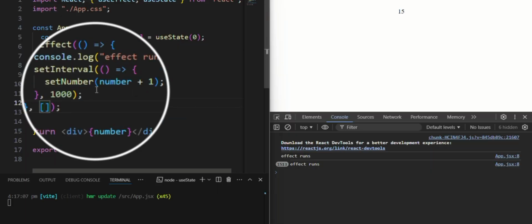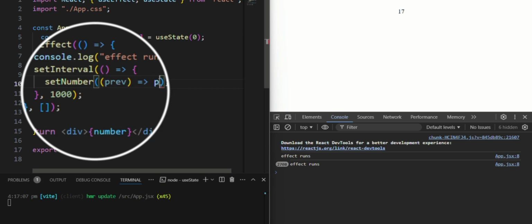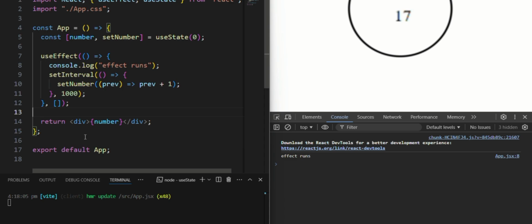So to solve this problem, instead of passing number in the dependency array, we will keep it empty and we will update the number state using an updater or callback function. Now useEffect will be triggered only on the first render. Now you can see it works almost properly, not completely, because this will lead to another problem, that is nothing but mistake number 3.